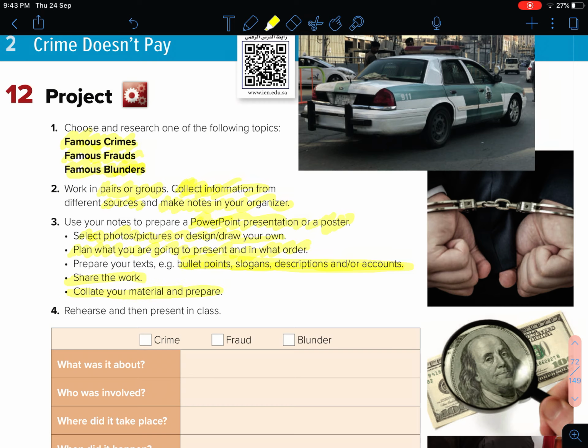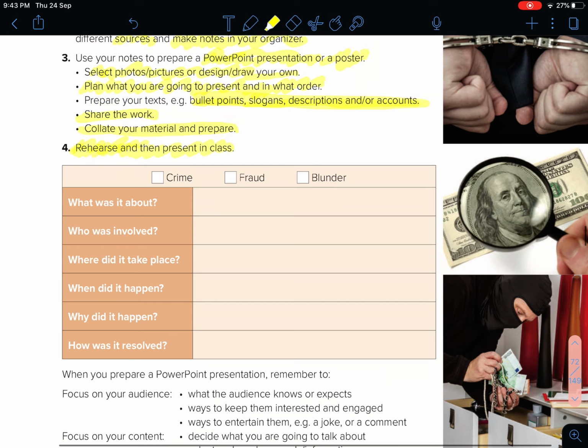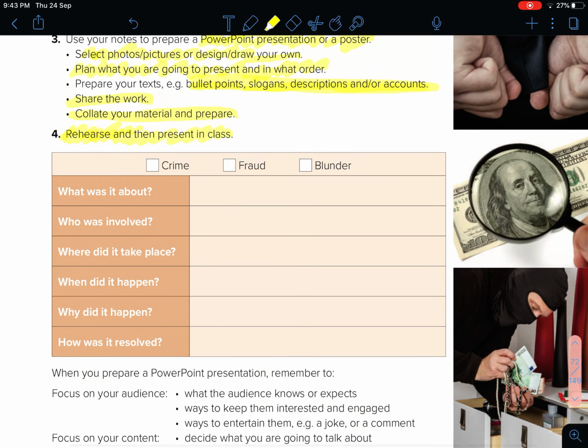Afterwards you can share your work. And then you can collate your material and paper, and put them in the order of your presentation. Now as well you should rehearse and then present in class.